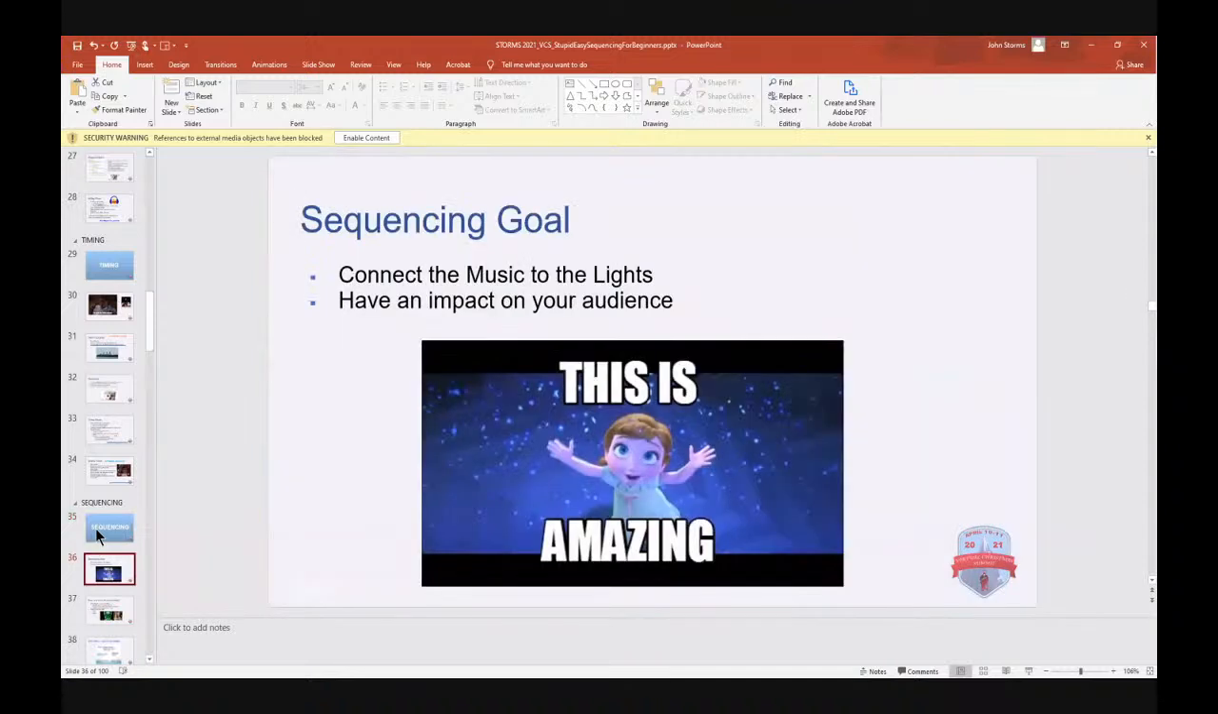So the goals of the sequencing, obviously you want the lights to connect to the music, right? Because if not, why even sequence? You just do some effects and off it goes. The other reason you do sequencing is you want to have an impact on your audience. You want your audience to be like, wow, you want to see that kid just lose his mind, or watch that old person cry. You want to have an impact, right?